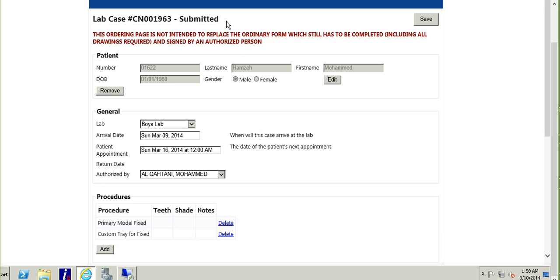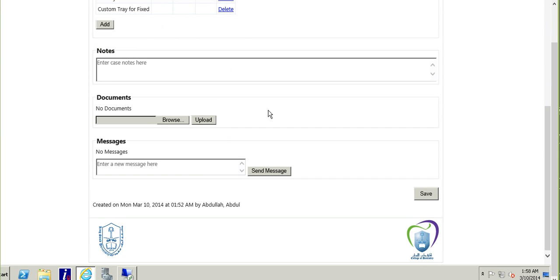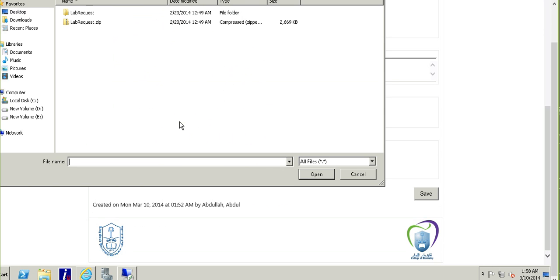Now that I have saved the case and I do have a case number, I can scroll back down the screen, and if I wish to add documents or send a message to the lab about the case, I can do that. If you want to attach a document, simply select Browse, and then browse to the appropriate location, to pictures or your desktop, wherever you have the photos or documents stored, and simply attach the file.